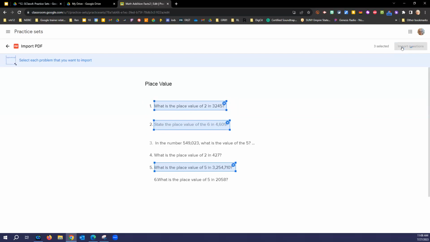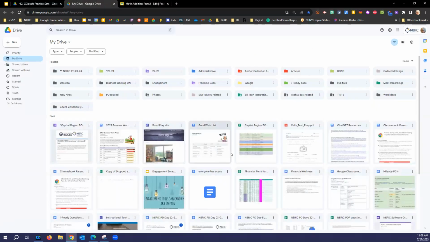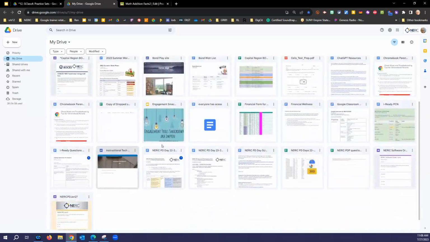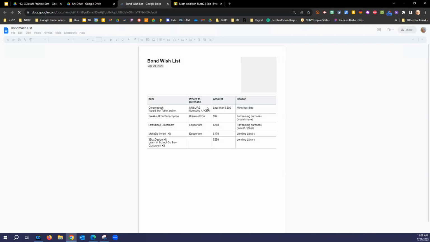So if you have PDFs, I wanted to see how far I could push this. It will not import from a document. So if you have a Google Doc, let me go into my drive and find one. If you have a Google document like this, which is basically a Word document, does everybody know how to turn it into a PDF? Okay, Tracy, I love your, she's like, nope, not a clue. Okay, that's why I'm here.